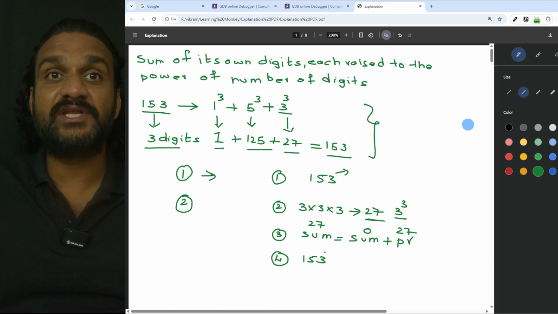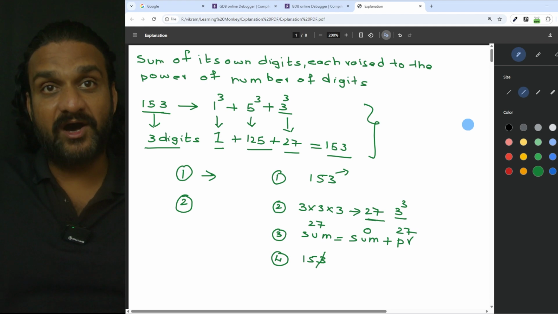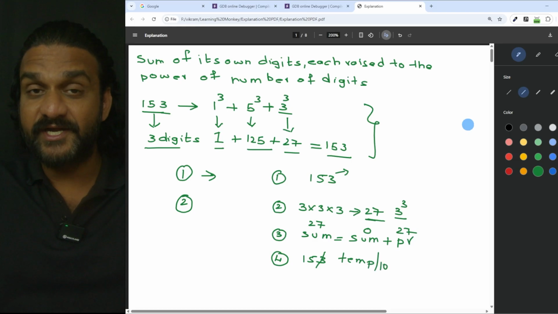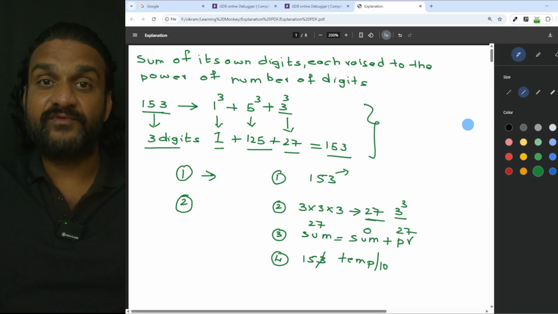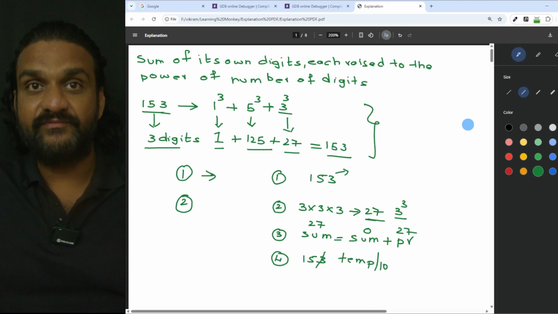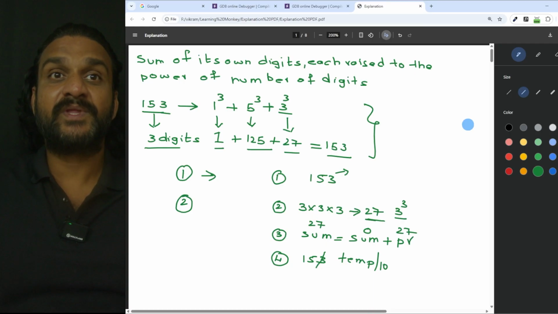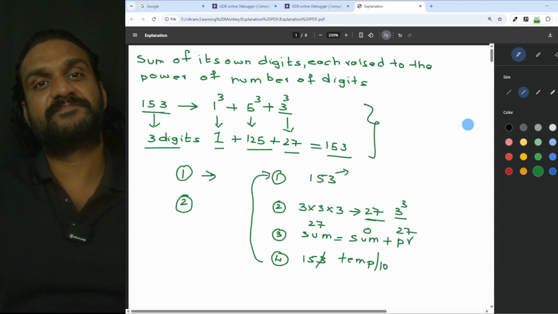So from this 153, we have to remove this number. So how can we do that? We know how to do that. It is temp divided by 10. This logic we have already discussed in our lab program 17, where we discussed how to count the number of digits in the given number. In that program we have seen this. So just remove this. Again, repeat all these steps.